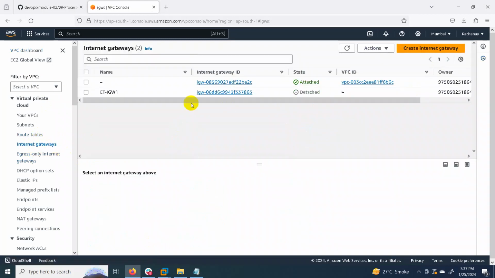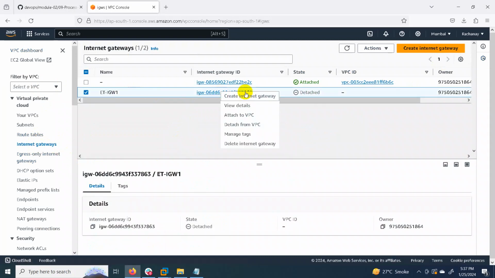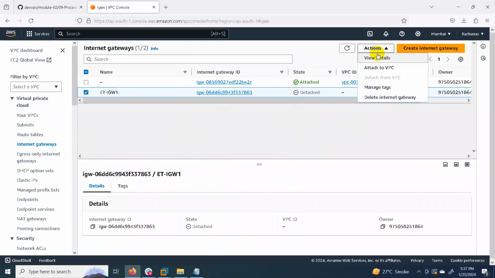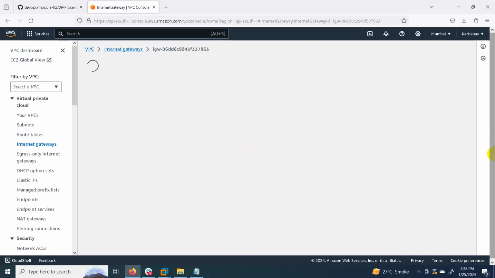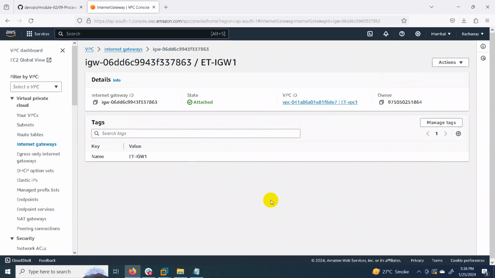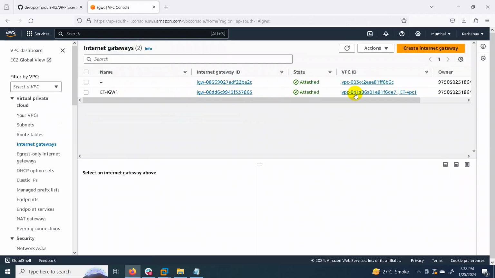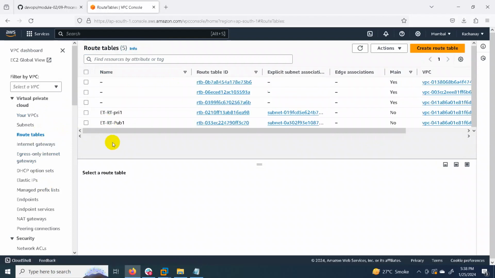Now just go to this internet gateway and see, it is detached. So we have to attach it to the VPC. Here this is available, ET VPC1. We are attaching this internet gateway to the VPC. So that's done. Here you can check it is attached.